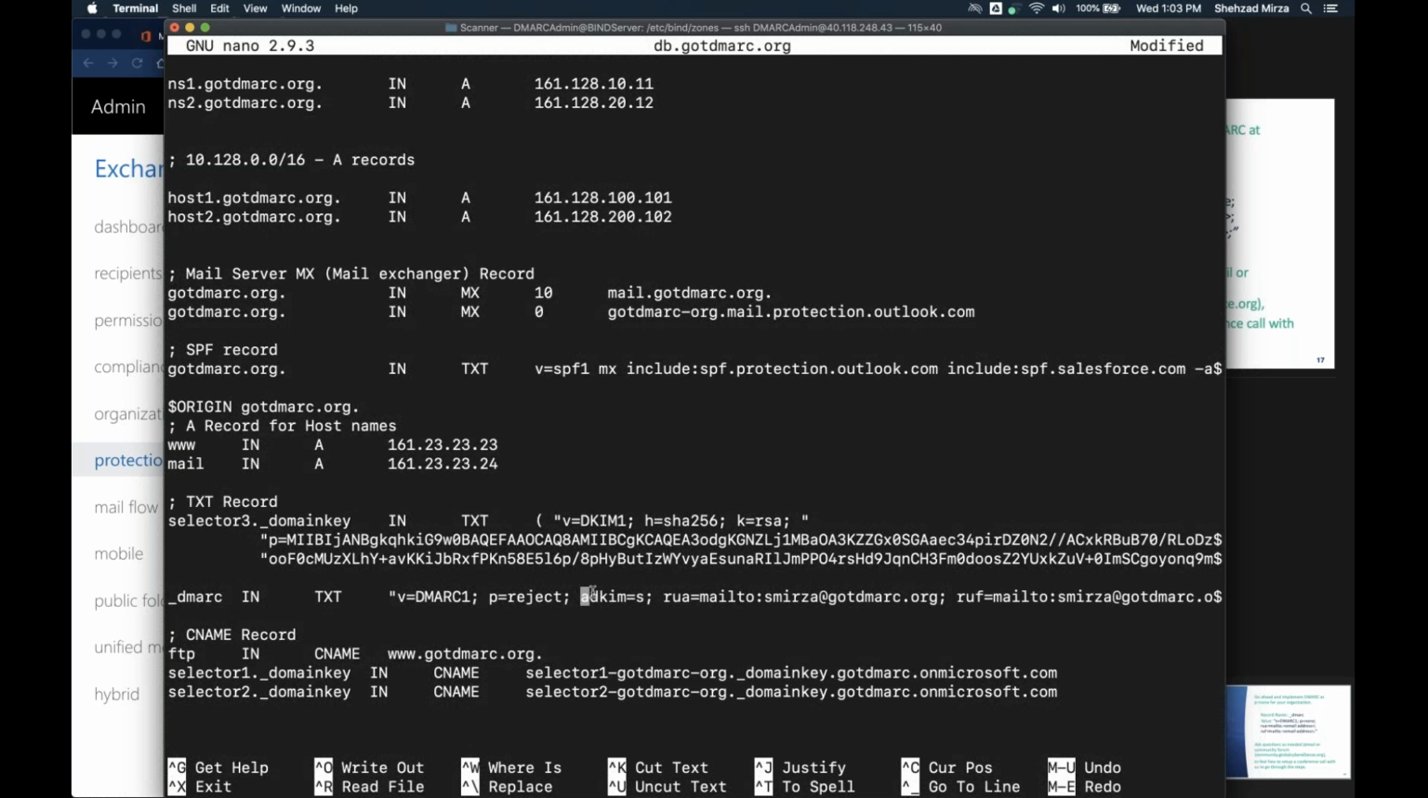Right, so the only time you're ever really going to go in and make modifications to DMARC, typically it's just the policy that you're going to change. But if you need to change any of the other values, you can always change those as well.